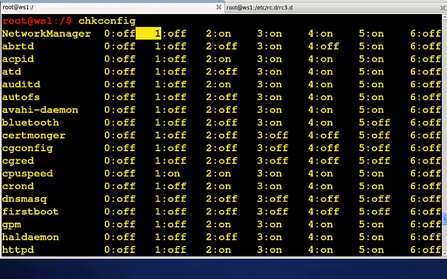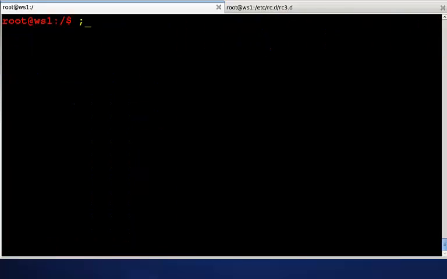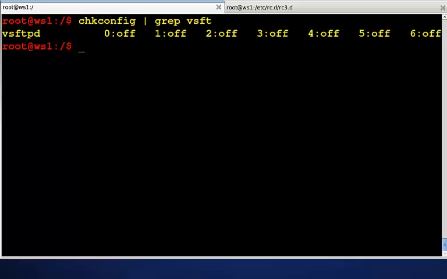Let's narrow it down a little bit. So let's get out of here, Control L. And what we'll do is run chkconfig, and we'll pipe the output through grep, and we'll look for FTP. And here you go. This is the current status of FTP.